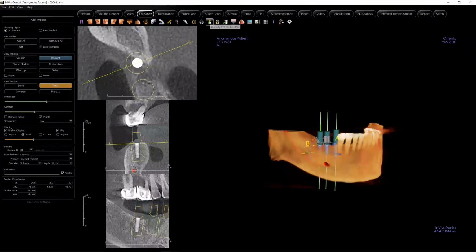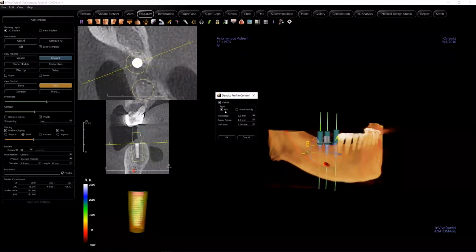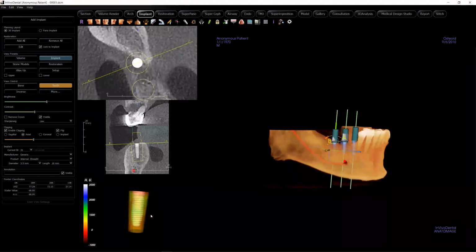Another great tool that we have is this density profile control. A lot of our doctors like this because it shows us the Hounsfield units or the bone density directly surrounding that implant. So if I click OK here, and we can tell it how close or far away that we would like it to calculate that. So if I click OK here, I can see that the implant that I have placed here is in a good place. This is healthy bone tissue that will hold this implant in place.